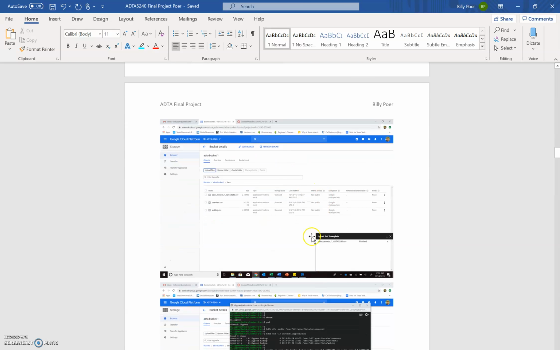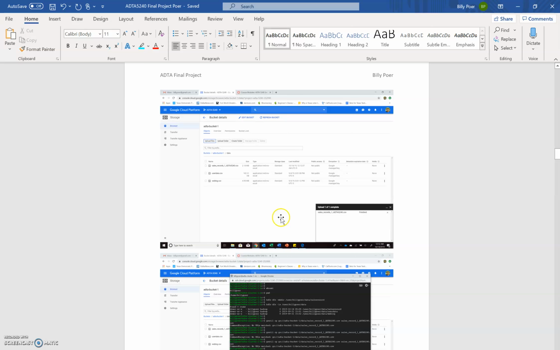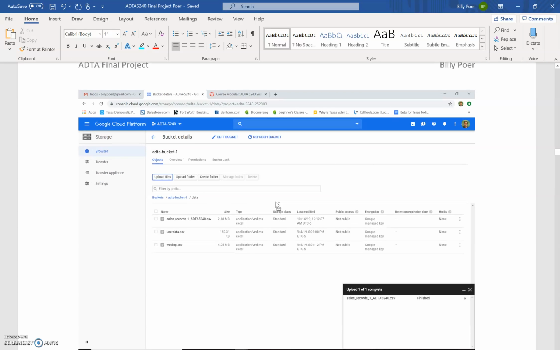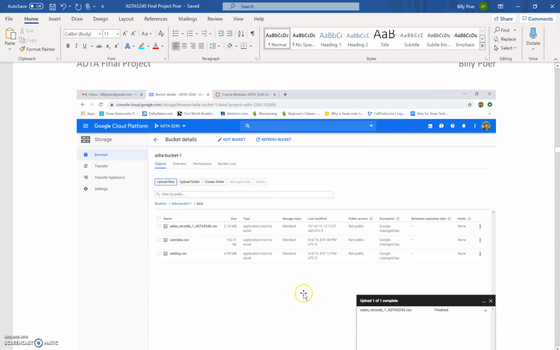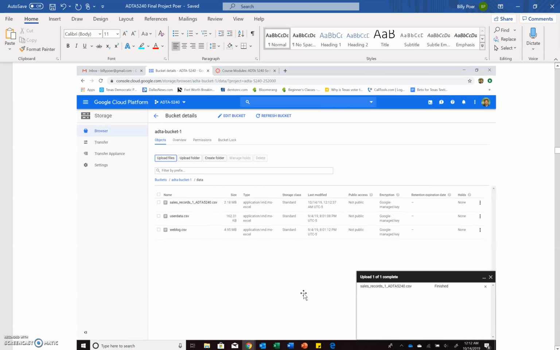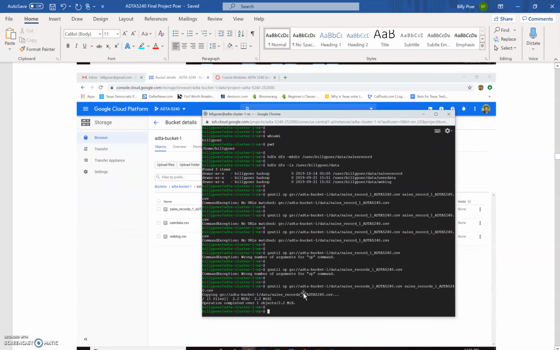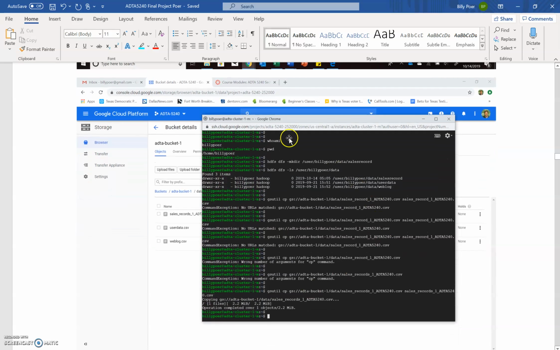So here's my first screenshot of uploading the data to the bucket. And I'll actually zoom in here. These screenshots, I'll probably just leave it zoomed actually, just because it's better for the recording. But here's the first screenshot. Here is the second screenshot. Shows who I am, who am I. Shows the pathway. Shows me making the directory, went through.